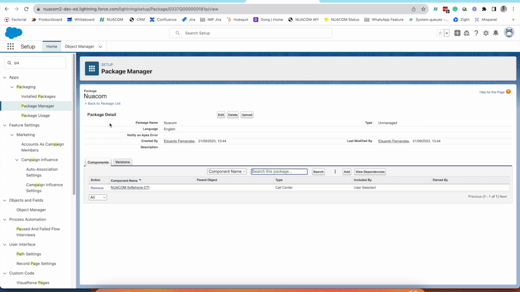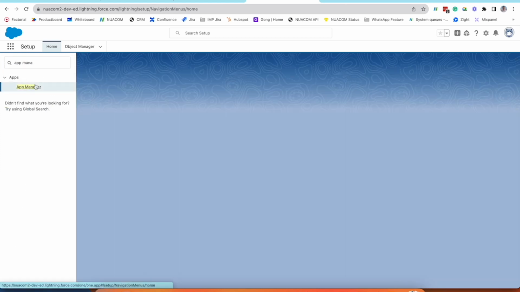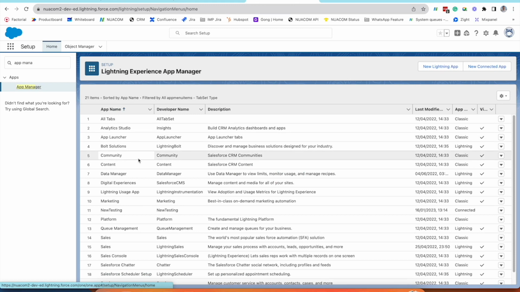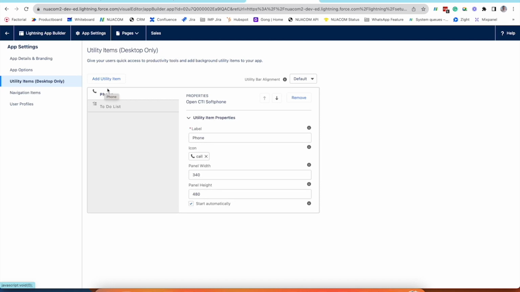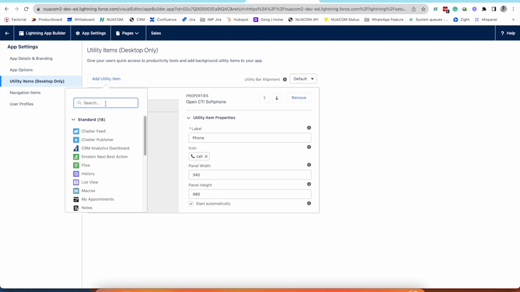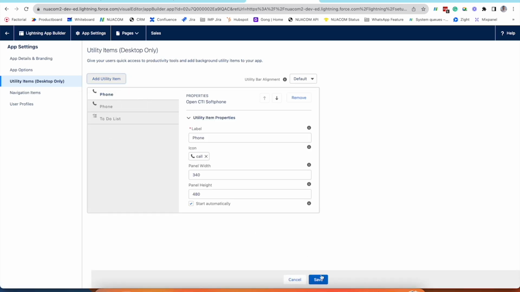Once you have added, you can go then to your app manager and here do the same thing for all the apps that you're using. Let's say that now we are using the sales app. So we go there, click here on the expander, edit, go to utility items, add a utility item, search for CTI and add this one, open CTI softphone, and click on save.